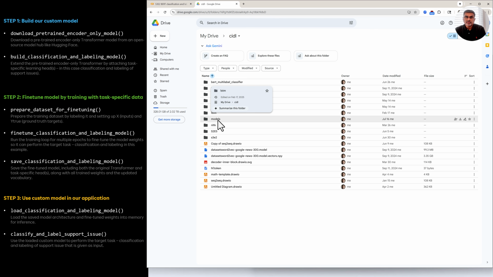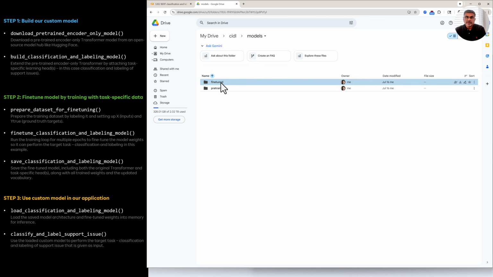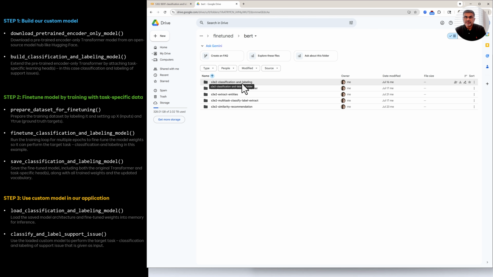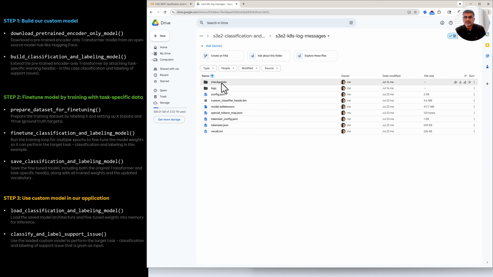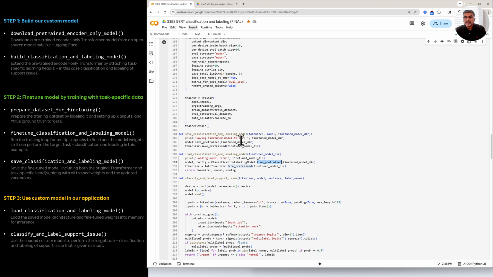So my models are stored here. This is my fine-tuned subdirectory. This is the classification and labeling task. For this one, this is the data set that I had used. This is where my models are saved. So this is what I'm going to use. For example, this is my model. It is about 420 megabytes. And these are my different classification heads and all that is here. Right. Anyway, so I'm going to load that up.